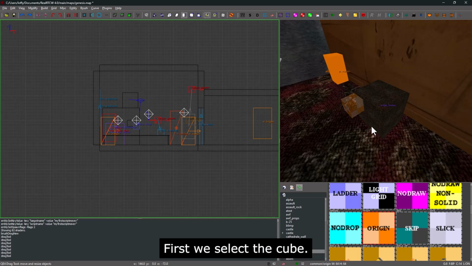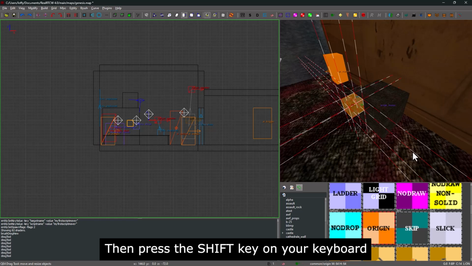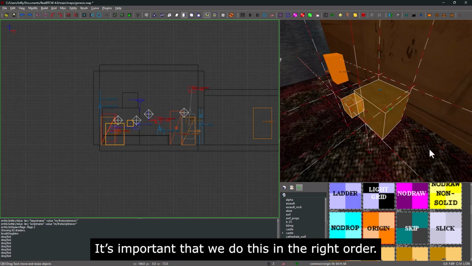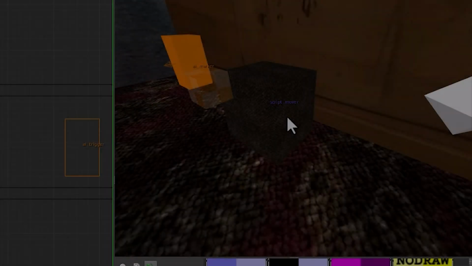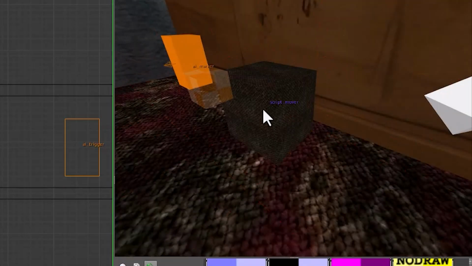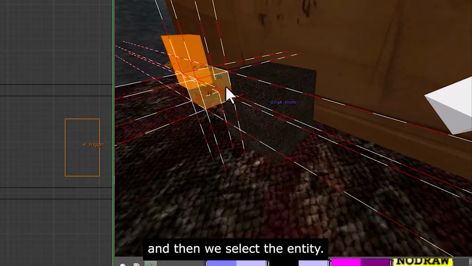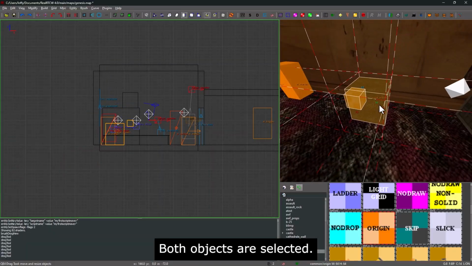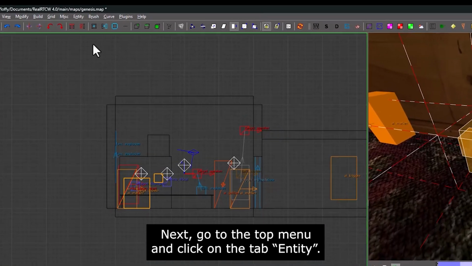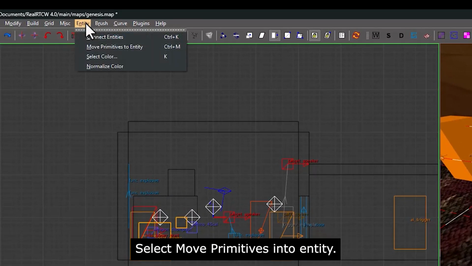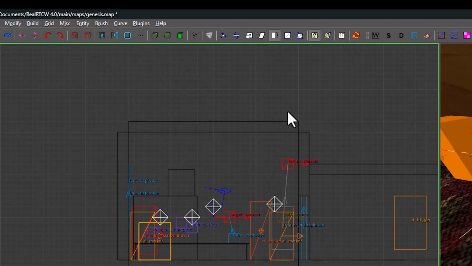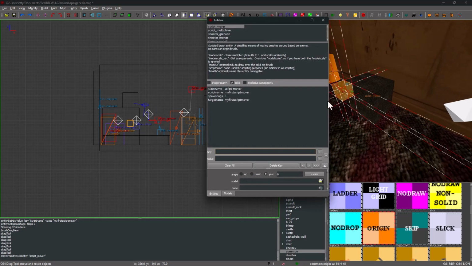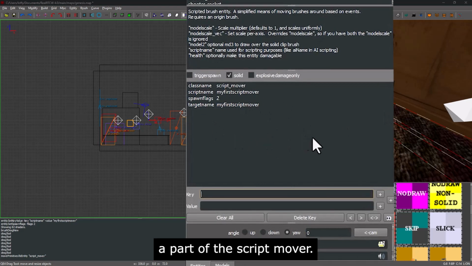First, we select the cube. Then press the Shift key on your keyboard and select the script mover. It's important that we do this in the right order. First, we select the simple primitive cube. And then we select the entity. Both objects are selected. Next, go to the top menu and click on the tab Entity. Select Move Primitives into Entity. Now, if we select the cube and press N, we can indeed see that it is now a part of the script mover.